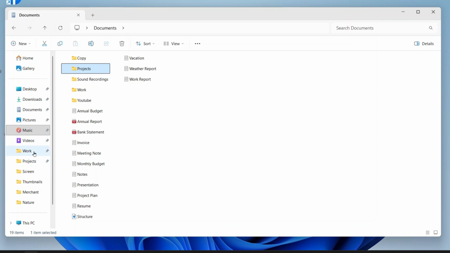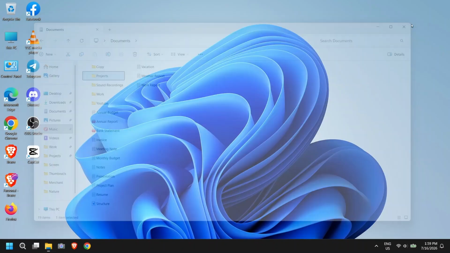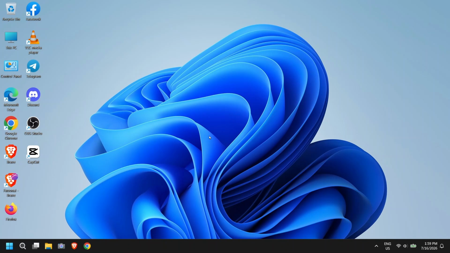Pin folders you use often, like projects, work, or downloads. You'll spend less time searching for them every day. Next, I'll show you a feature that lets you preview files without opening them. Now let's look at the Preview Pane.